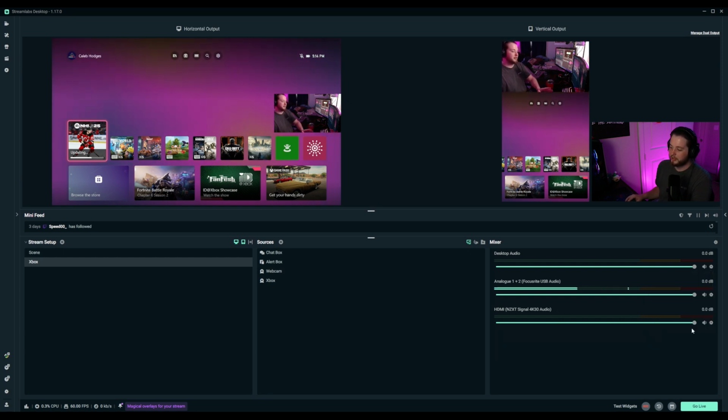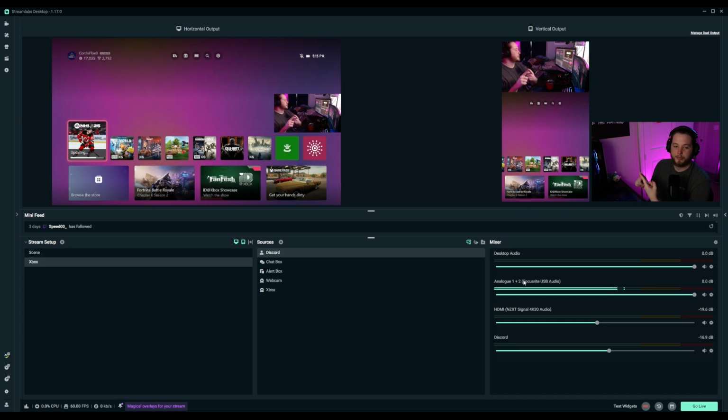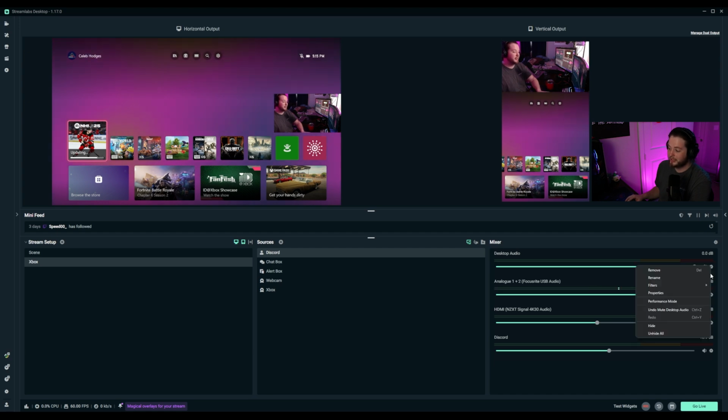That way we're keeping our standard NZXT settings across everything and not having to change it depending on what scene we're on. And this also keeps over here. Because we have our game audio and Discord audio separated out, we no longer need our desktop audio. So we can go ahead and mute that and hide that.